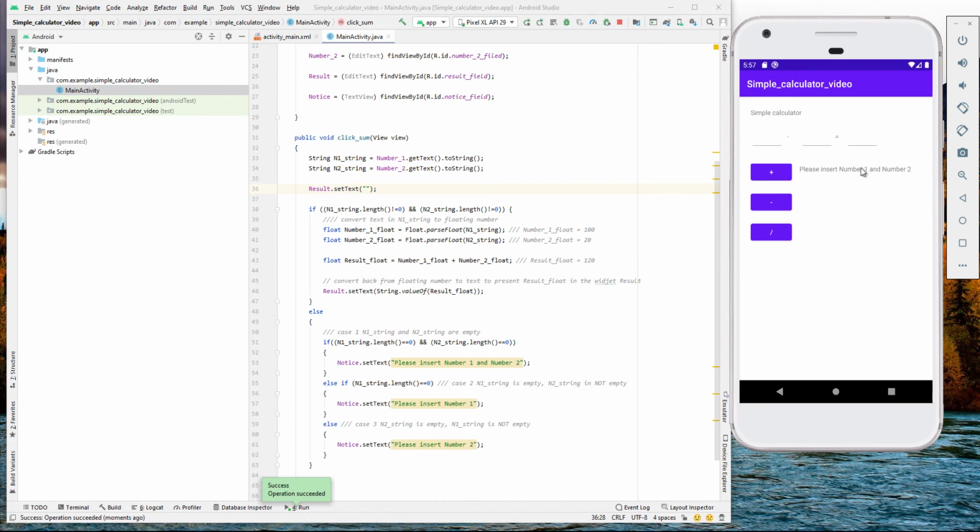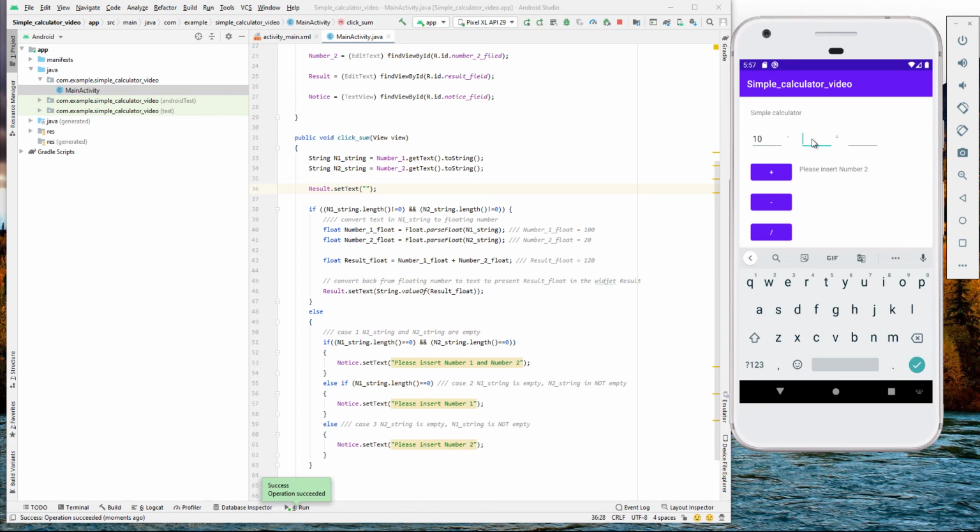So again, plus. Insert number 2, insert number 1. Okay, see now, if I can display both numbers, I don't really need to see this. Please insert number 1. Now it is wrong. That means that before I click the button sum, I will also need to refresh my notice. So the notice should be empty. So again, I click the sum.